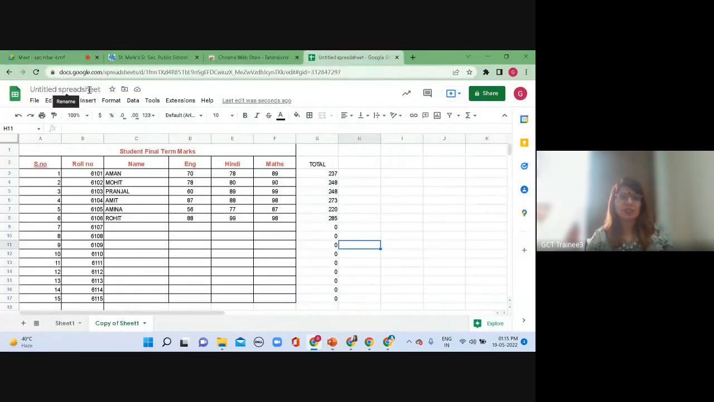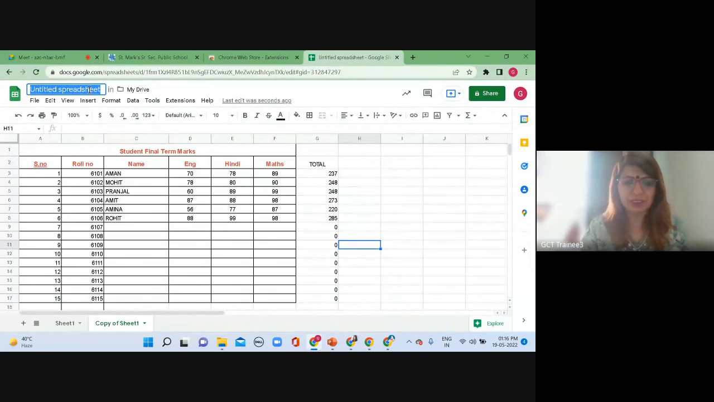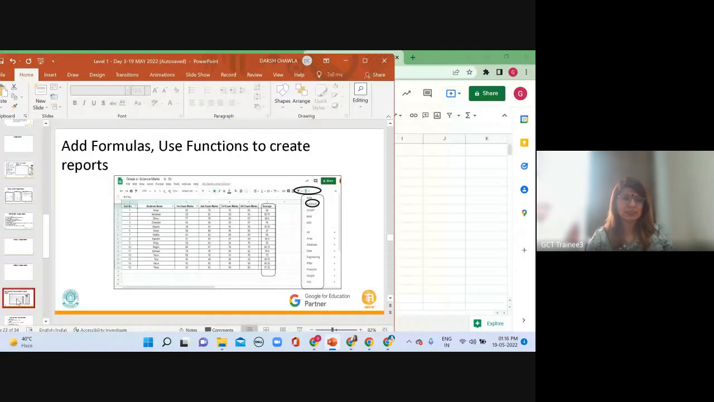Now we need to give a name to the sheet. So let it be student marks. My sheet will get saved in Drive. Where is my sheet? It will get saved in my Google Drive. I'll tell you about the Drive in the next session. So this is how I can add my marks. Now what is the next skill checklist?